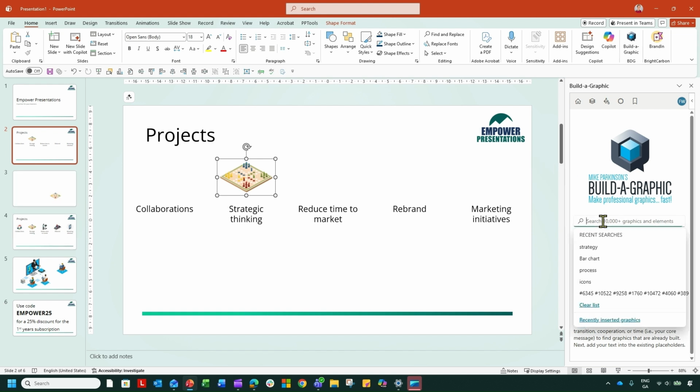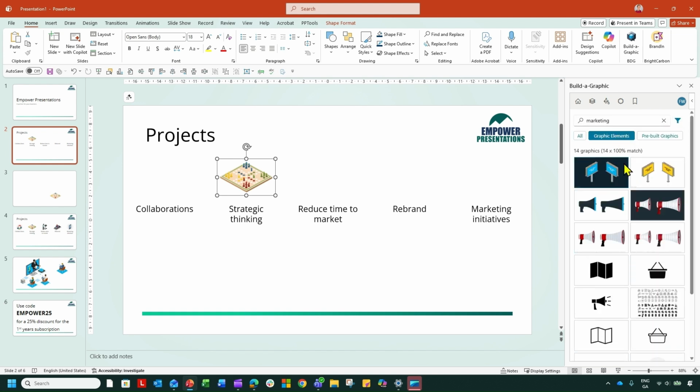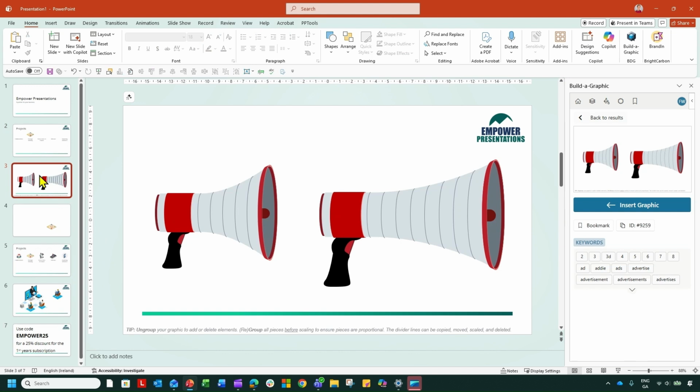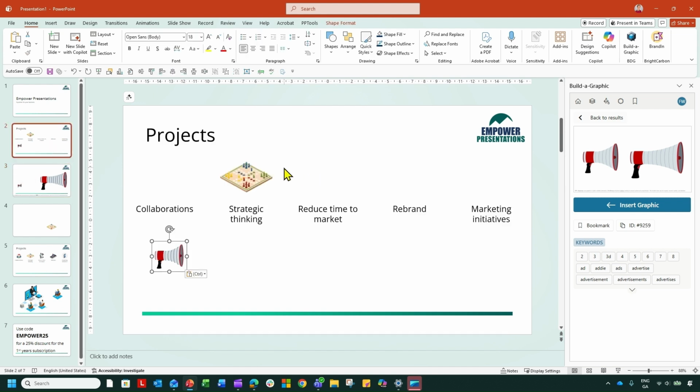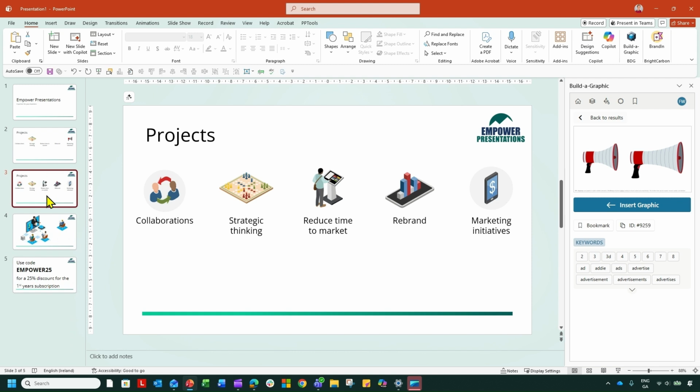When I search for the second option, so let's go for marketing, see what we get for that one. Again, I want to filter for graphic elements, and maybe I go for something like this and insert graphic. It always puts it on a new slide. Okay, so again, I can bring that right down, copy, and paste over to my marketing initiatives here. Okay, and delete the slides that it inserts for me. So that's the first thing, adding individual elements.